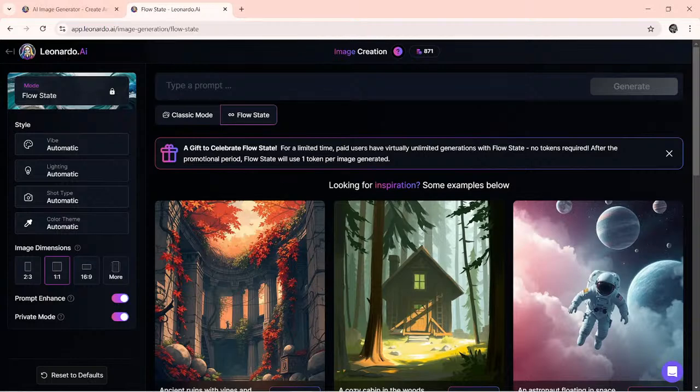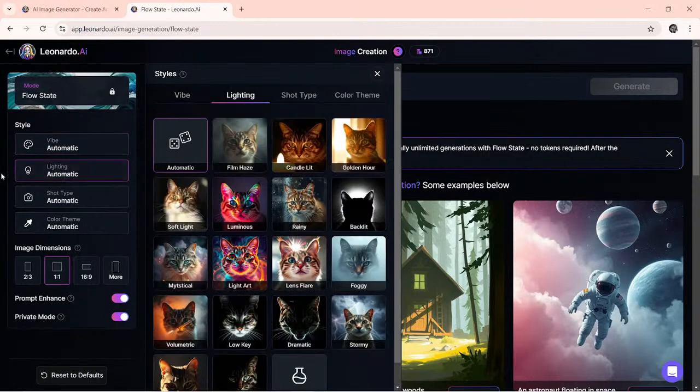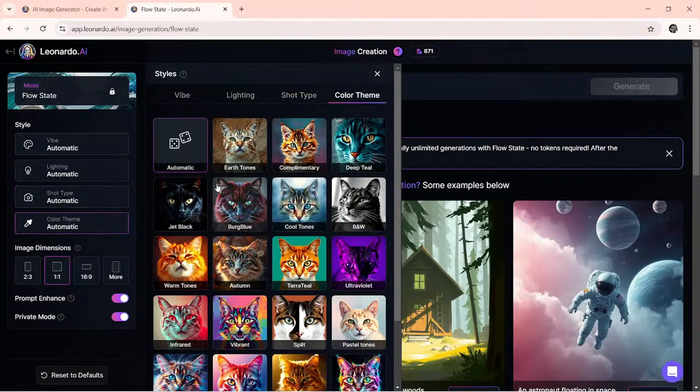So for the start here, we're in Flow State, so you have different vibes. Like you can do different kinds of sketches, things like that. If you want concept art, you want surreal, sci-fi, that kind of stuff. You can change all the lighting in the images. You can do the shot type. So is it from a high angle? Is it epic? That kind of stuff. And then you can actually choose your colors to go with it. I'm gonna leave everything on automatic right now, just so you can kind of see what it wants to do on its own.